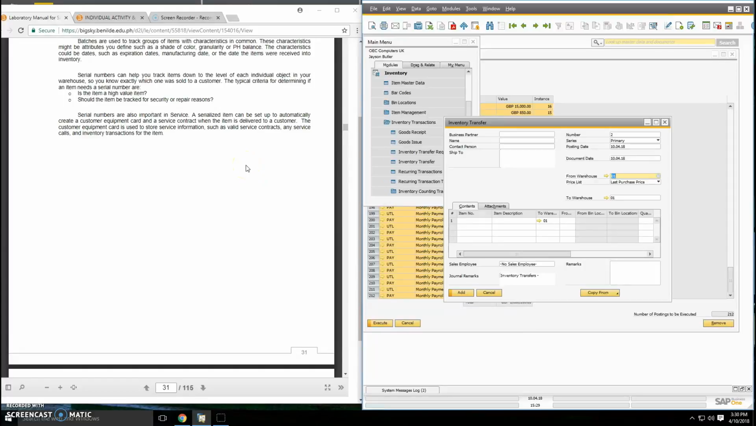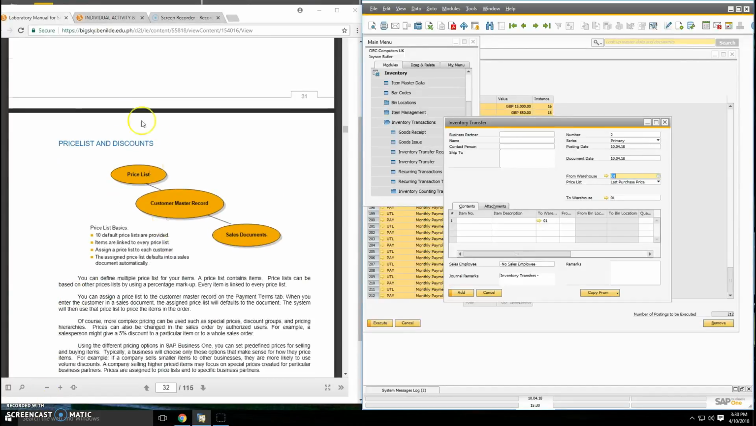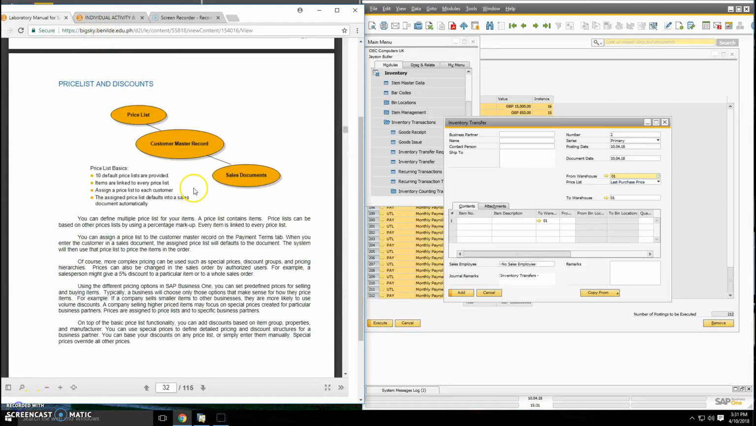A customer equipment card is used to store services information such as valid service contracts, any service calls, inventory transactions for the item, and price list and discounts.